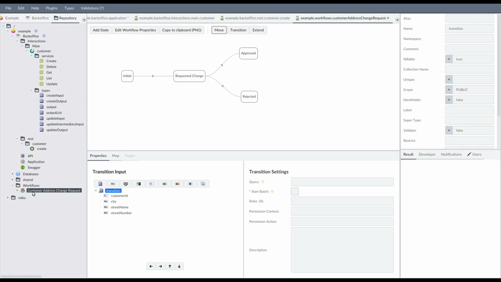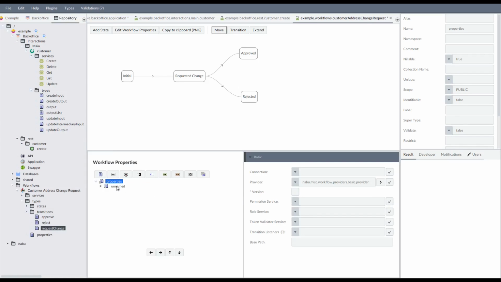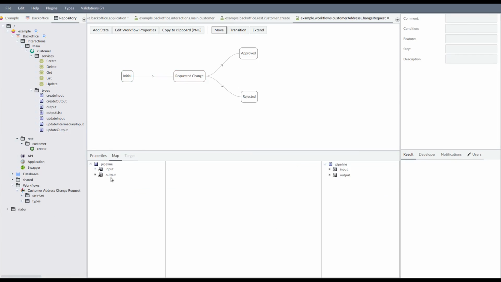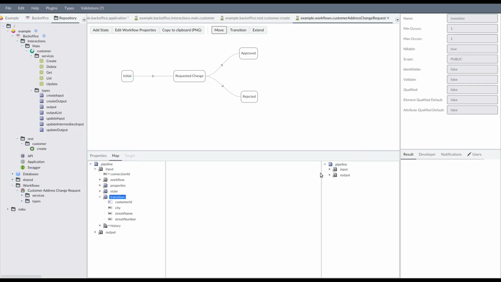So let's go to the workflow. We have our type here. We can actually just use this one and add it to the workflow properties. Let's call this the address change. And then at this point, we can simply map the transition properties here. So this will now be saved.